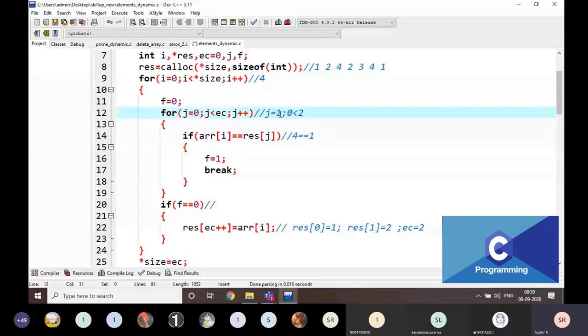No, then j plus plus. Then j becomes 1. 1 is less than 2, sorry, 1 is less than 2. This is also true. Then what is RES of j? That is going to be 2. I am going to check, is 4 equal to 2? No, that is also false, right? Then j becomes 2. Now it is going to be 2 less than 2. It is going to be false, no doubt about that.